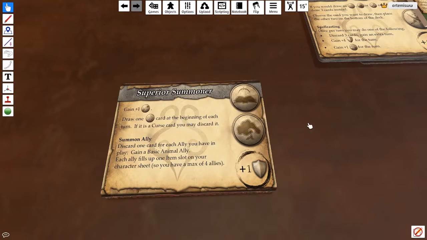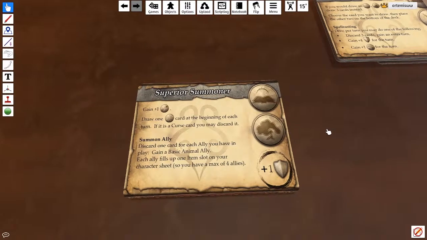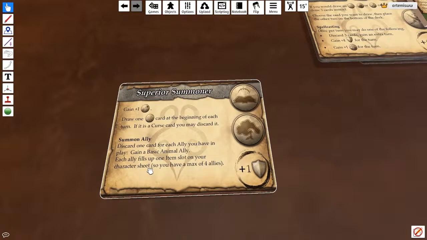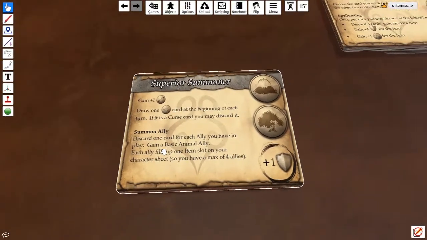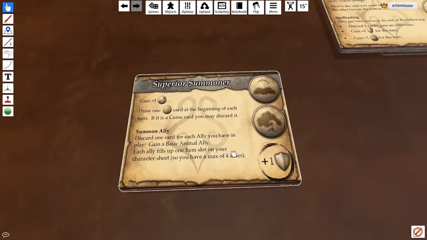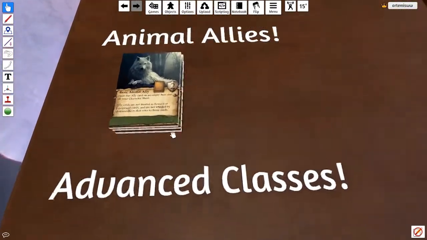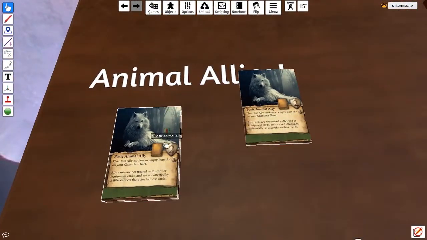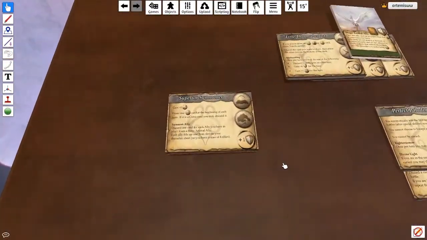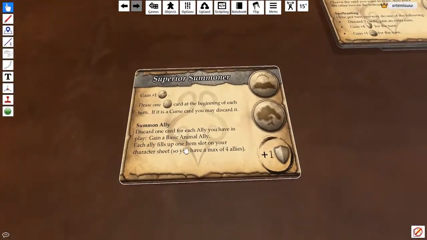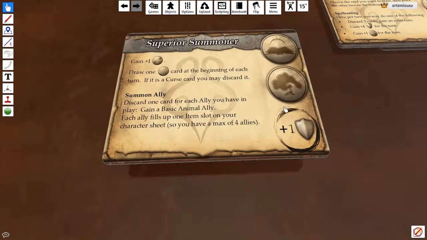So it gives you a little bit of extra card advantage there, which can be used for discarding to make allies, for example. You can discard one card from your hand for each ally you have in play to gain another ally. So in essence, you could gain four animal allies onto your deck. So you could earn up to plus eight to your combat strength by filling up those item slots with ally cards. So earning those extra adventure cards are good in themselves, and if you don't like them or don't need them, you can convert them into allies.